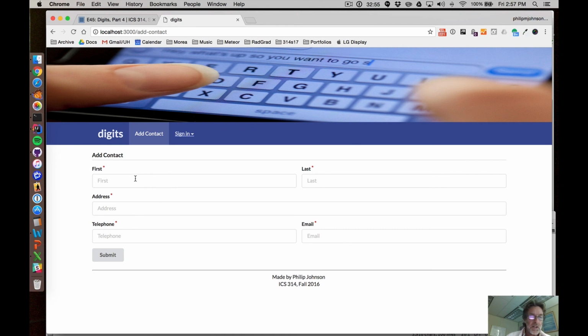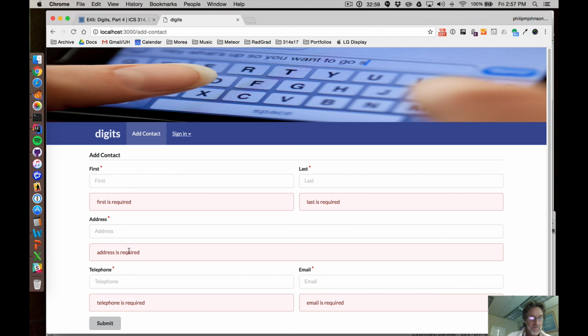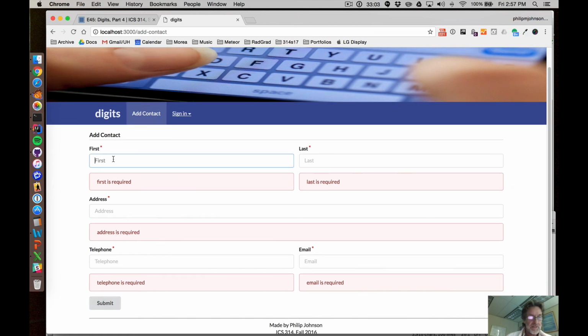Okay, let's just do one other thing before we end, which is to call the submit button without pressing anything, and we can see we get all of these errors. If we fill out one field and press submit, you can see that one goes away, but the other ones are still there.